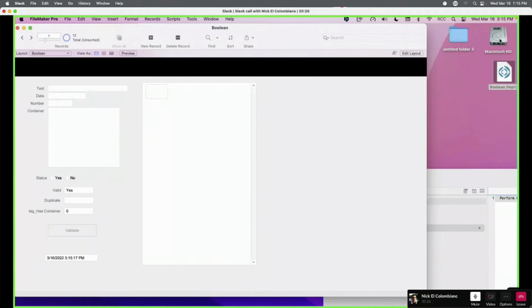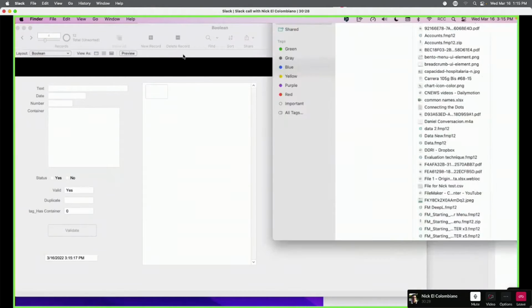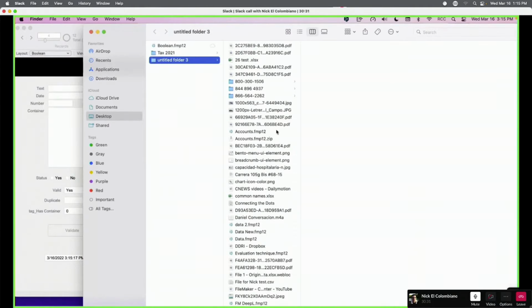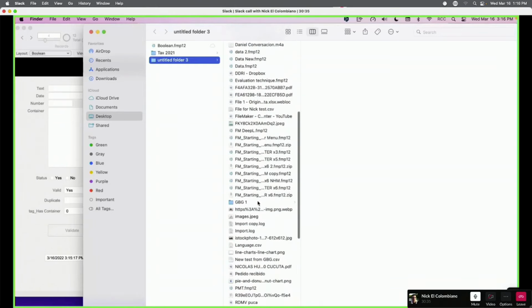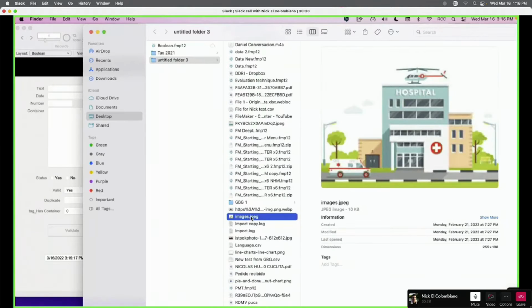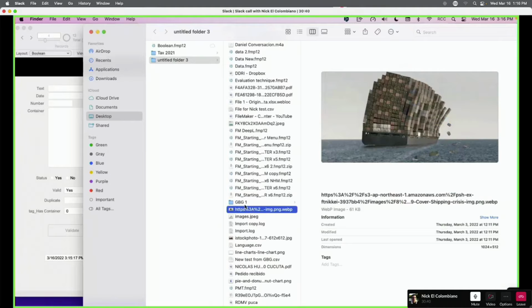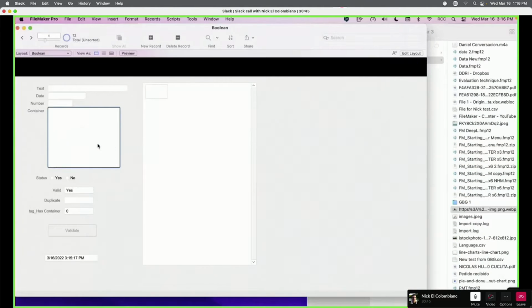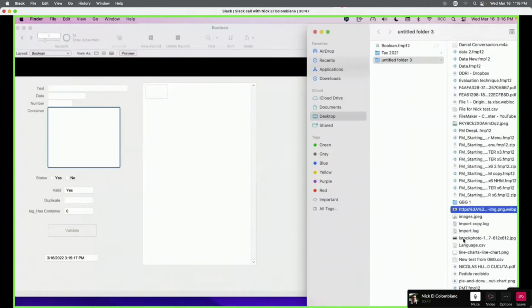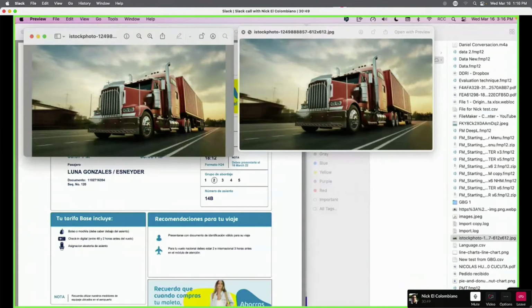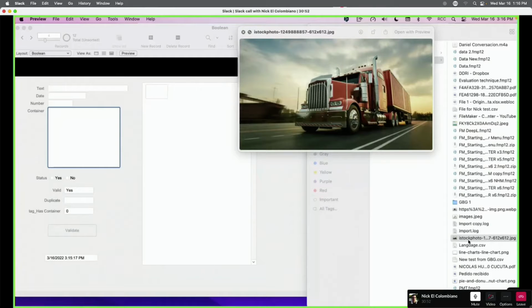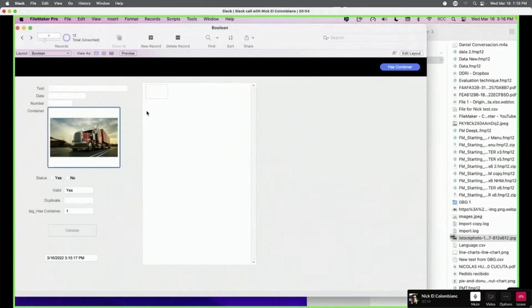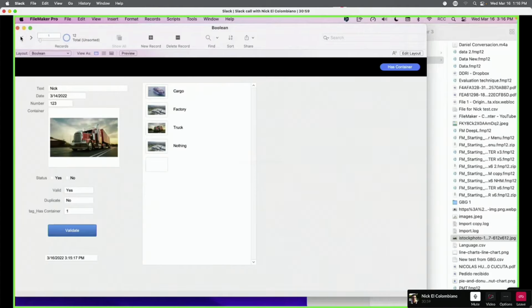I need to open where I have my photos here. I don't know where the photos are. Yeah, here. Okay, can do this. Oh, no, not this one. This one. Oh, here. Okay. So drag this one. So now I have a container here, right? So now I have two photos with containers.